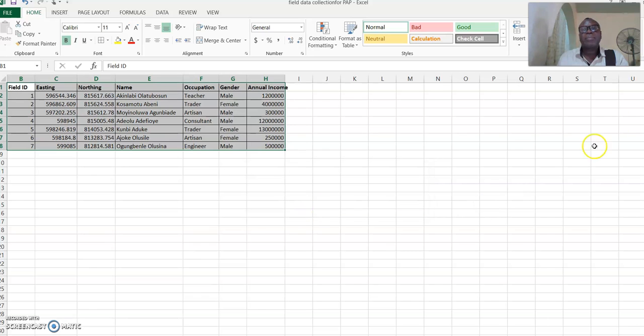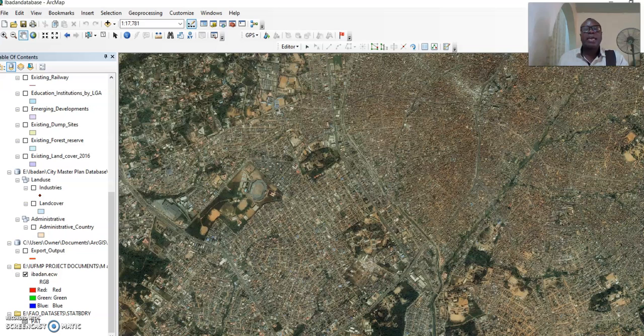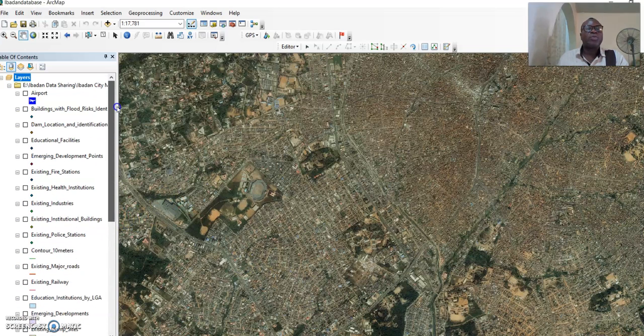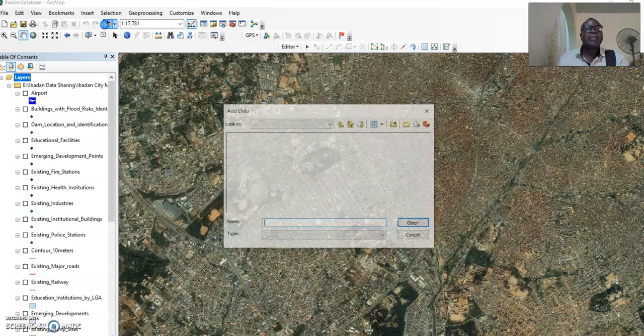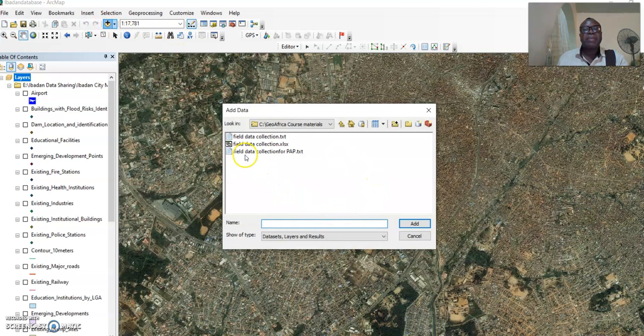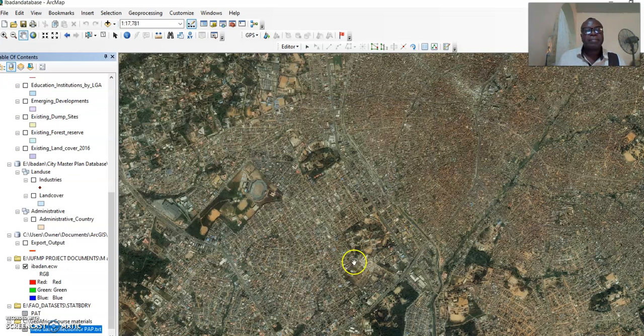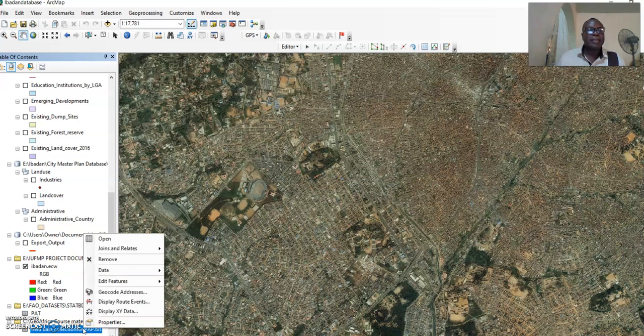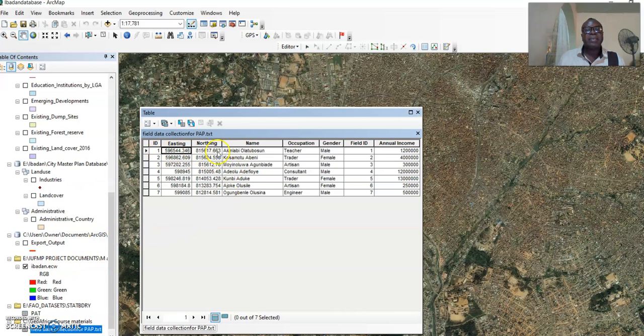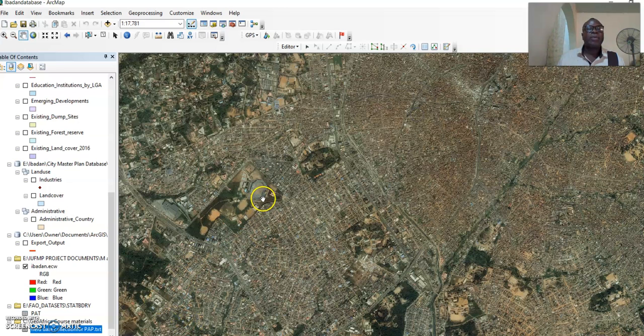When you save it, you now go to your ArcGIS or whatever instrument you want to use. You add the data, just like any other data, field data collection for PAP, and then you click it and bring it in, and the data is here. You see, you have the data collection for PAP. It's still in the tabular format, so you want to bring it in as a GIS database.